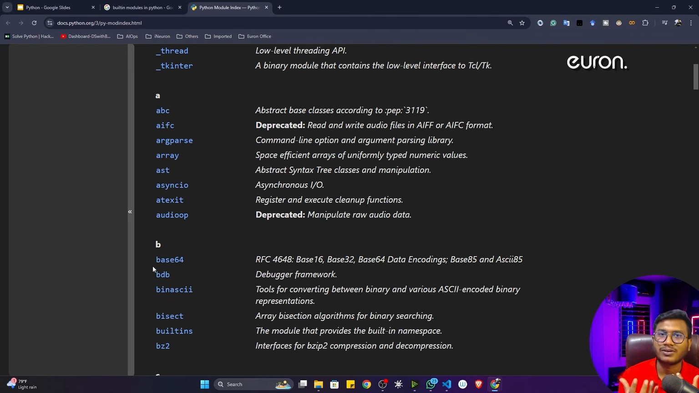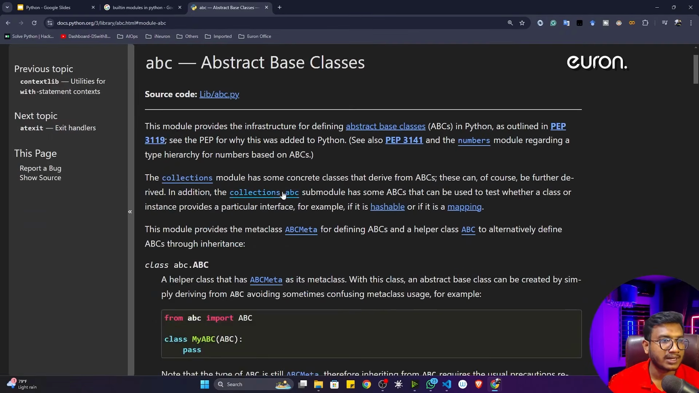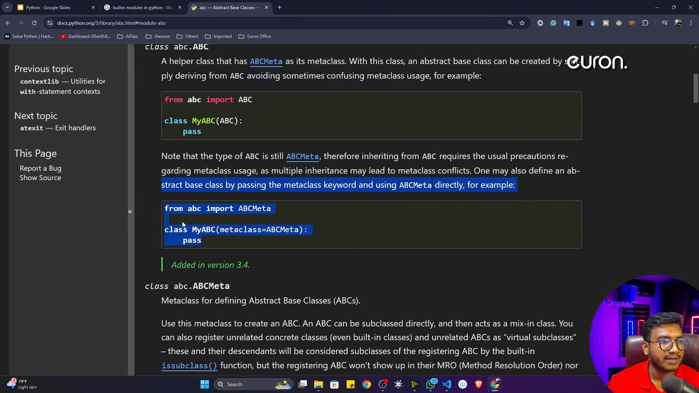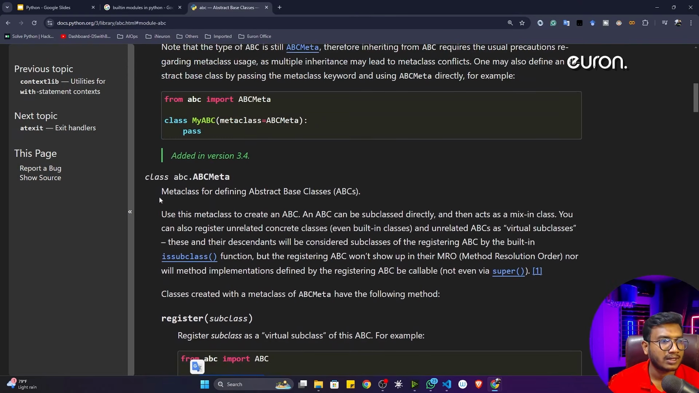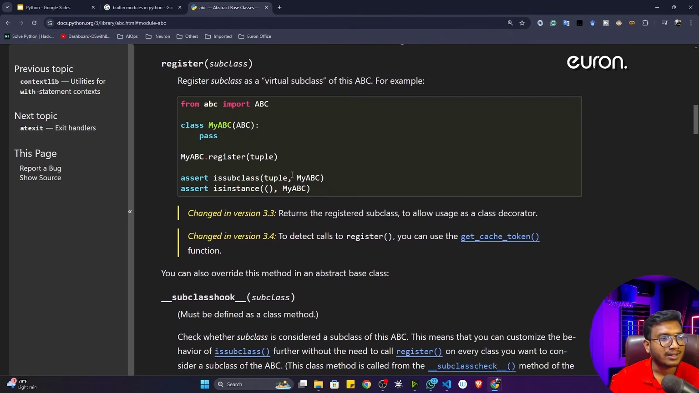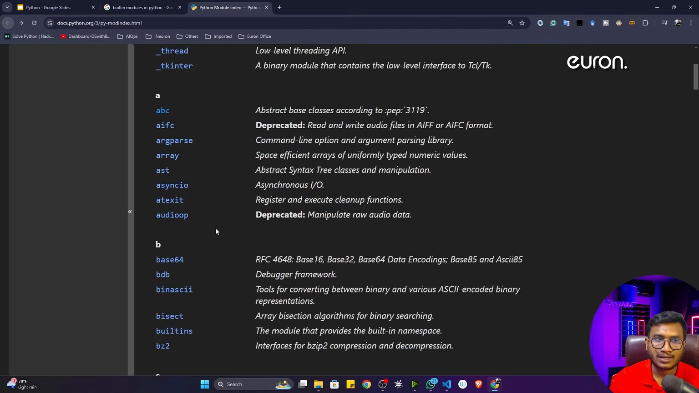But if you need something later on, you can simply go to this particular documentation and you can get to know how this particular package works. Let's say I want to explore this particular ABC package. I'll click here. See all the code snippets, everything they have written, all the explanation they have given. If you need it, you can just come here and read it and use this particular package in your code.